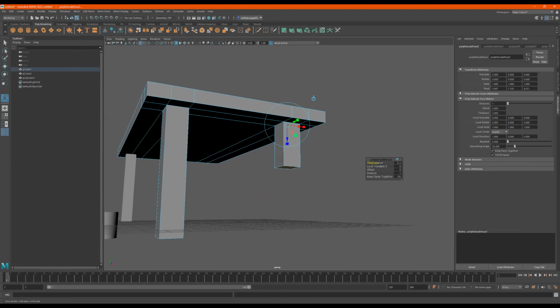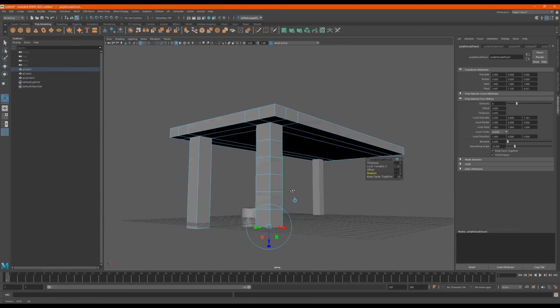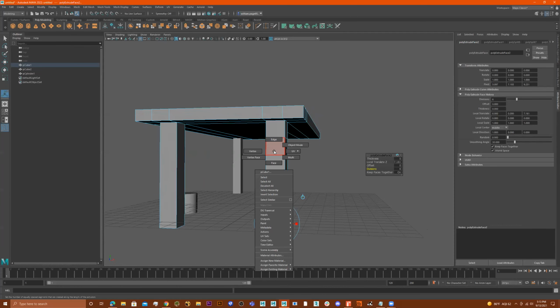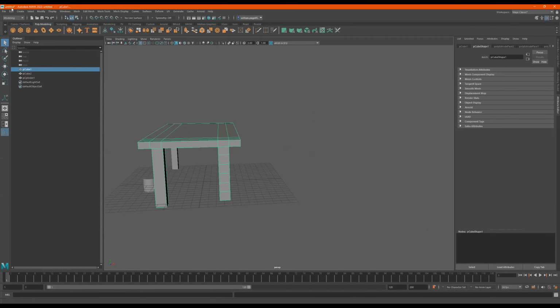Now I can go to thickness and go like this, or I can just pull out this arrow and put it where I need it to be. I think I'll do that. And if I want some more divisions, I can do that. And cool. Now this last one, keep face together on. Let's see what that does. I'll go over here to get this sphere.